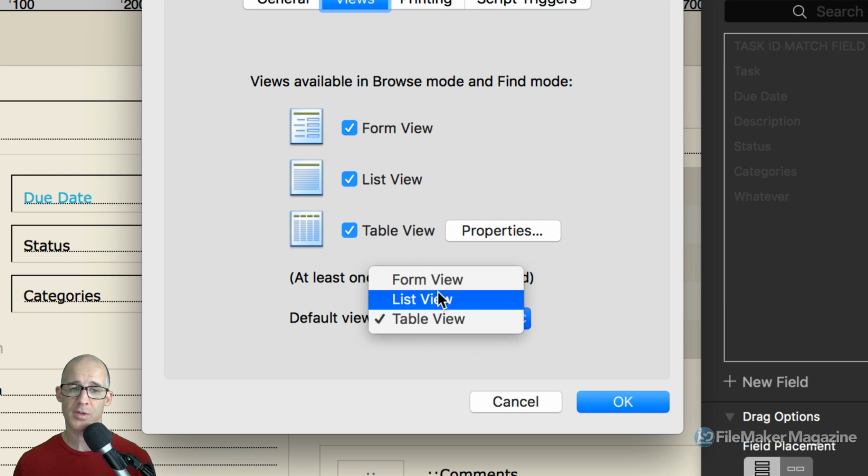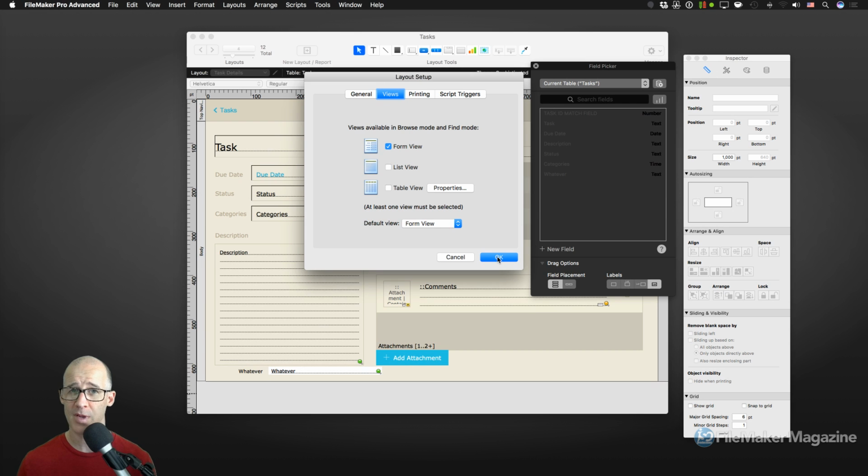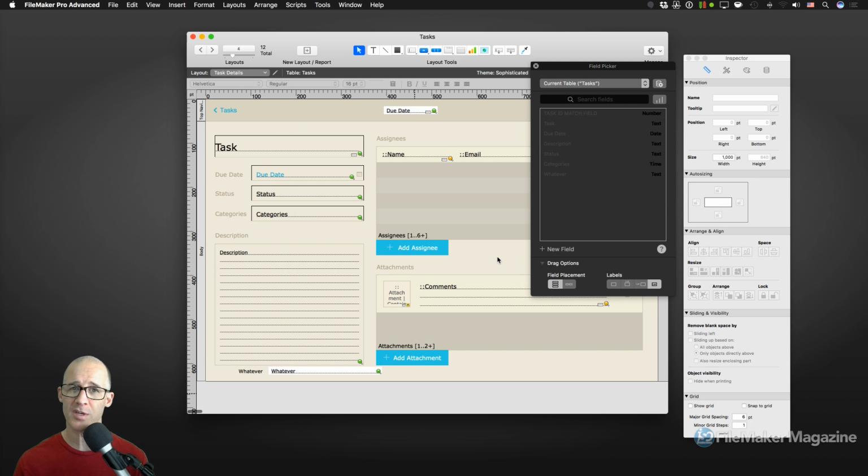Now what I'm going to do is say, no, FileMaker, I want this particular layout to explicitly be form view. It does not make sense to have list view, and it does not make sense to have table view. So this is the only view that I'm going to give the user the option for. So key takeaway here is, remember, FileMaker will always enable all three modes, or all three views, for a layout. And if only one of them makes sense, you have to go in and turn that off.